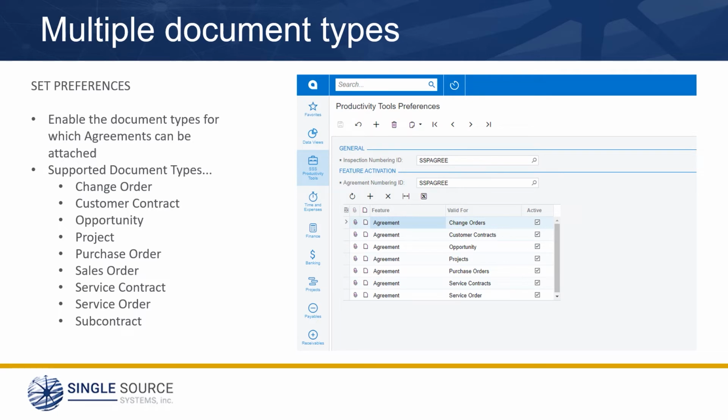So we support change orders, customer contracts, opportunities, projects, purchase orders, sales orders, service contracts, service orders, and subcontracts. So you're able to extract data related to any of those document types, embed it into an agreement, and then wrap text around that data to create your own agreement related to each of those specific document types.